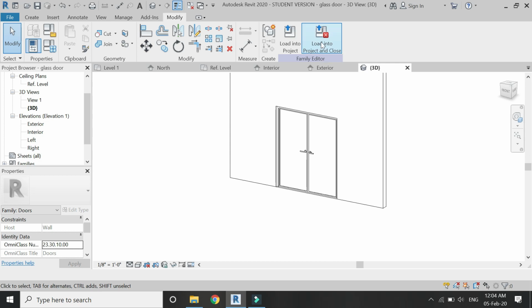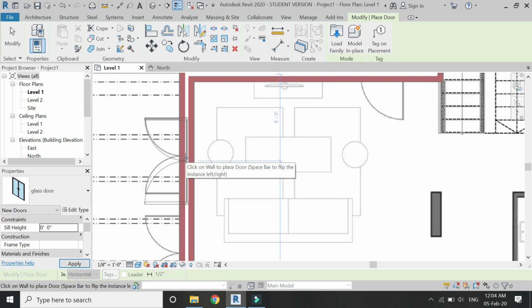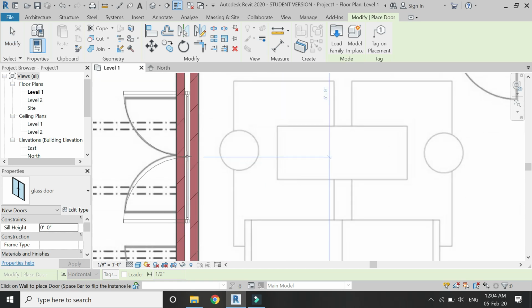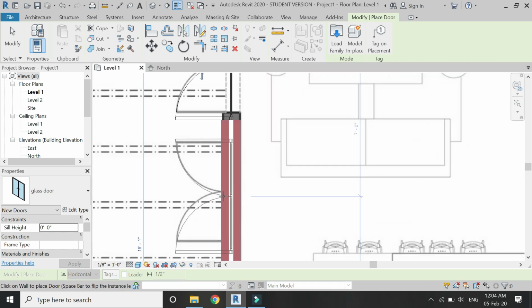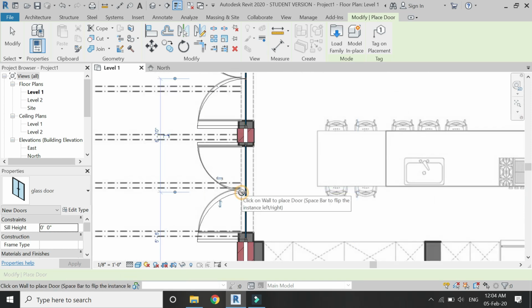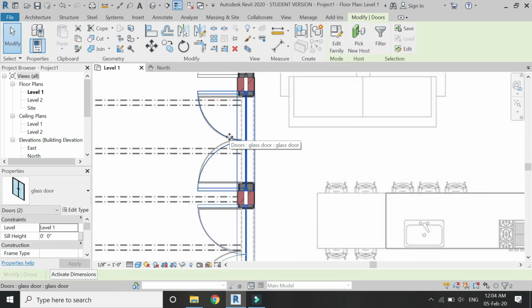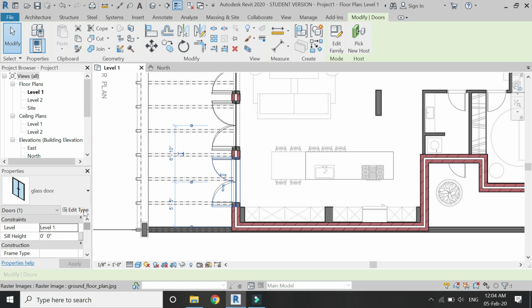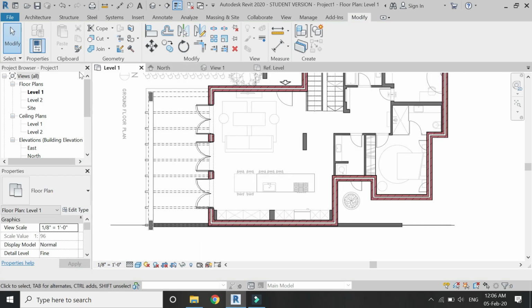Now this is the door which I have created in the previous part. The link is given in the description box. Load them and place them in this floor plan. We just have to place them on the walls, and it will automatically create a cut within it. You can adjust the width and height of the door from here. Let's say it is 5 feet 6 inches in width, and the doors and walls will automatically adjust.